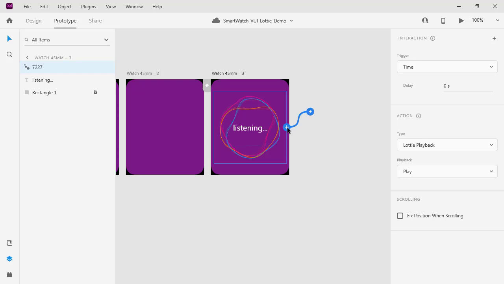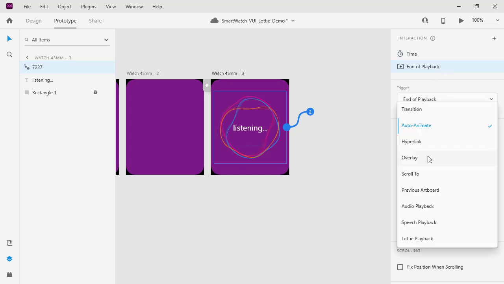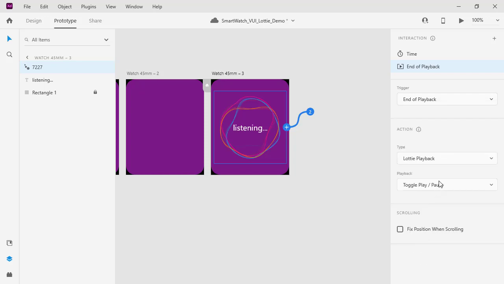But if I hit on the plus again, what I could do is have a different trigger for end of playback and what happens once it's done playing. In this particular case, at the end of the playback, what I actually wanted to do is go back to Lottie playback as the action and tell it to play again. And therefore, it will loop on itself and play over and over again. So that's one thing I could do with this, so that the animation itself doesn't freeze.